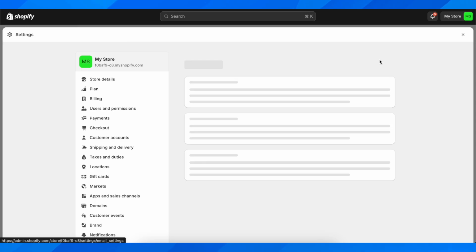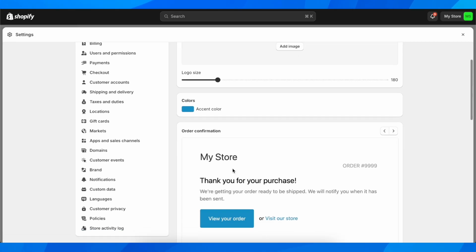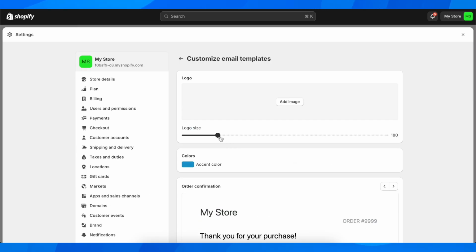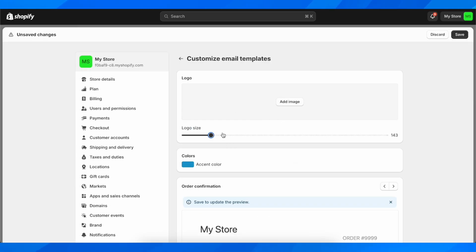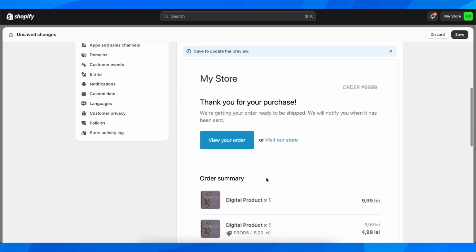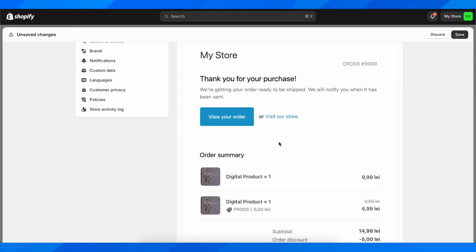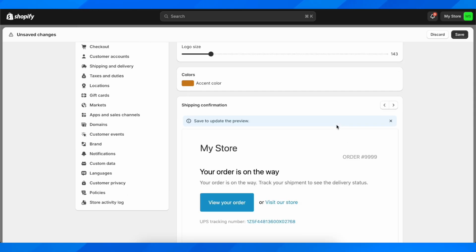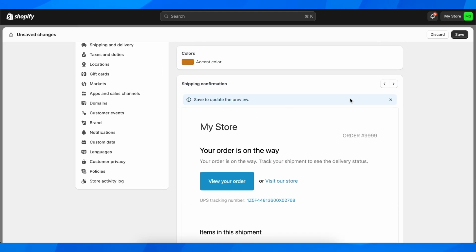Or, as you can see, you can simply click on customize email templates, and then here you're going to have your email template. Here you can change the logo size. If you want, you can add your logo, and then here you can change the colors of your email template. Now if you want, you can simply choose any of these. As you can see, you have other options.